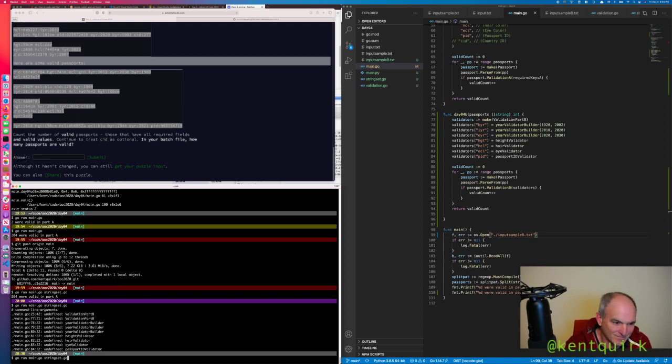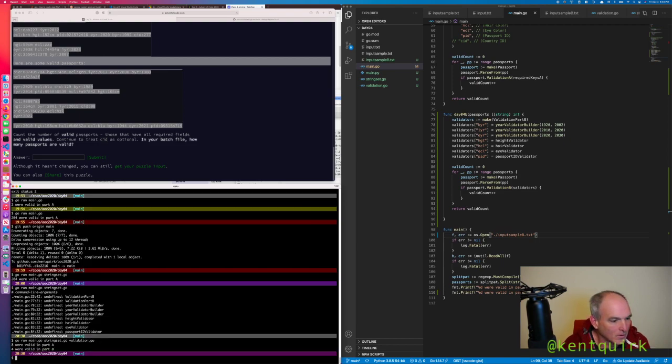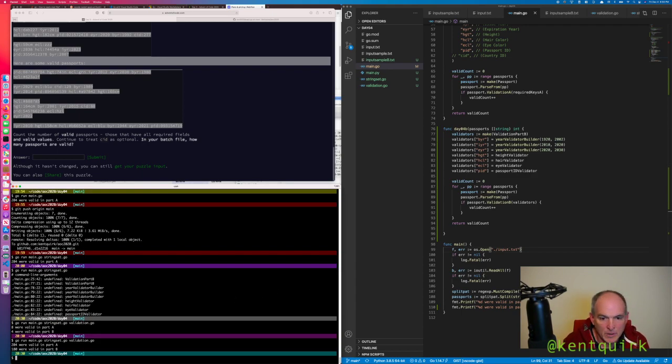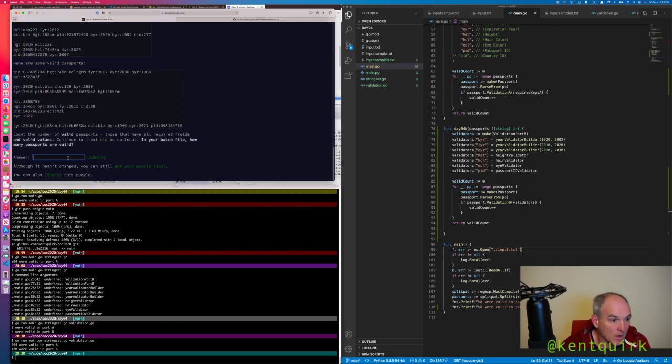Oh, it's not going to like me if I don't include validation.go in there. 8 were valid in part A according to our rules for part A, 4 were valid in part B. So it said that was right. So I think we ought to try it with input and see what happens. 180 were valid in part B. 204 are still valid in part A. That sounds right. 180 is a plausible number. I don't have any reason to think that I got it wrong. So I'm just going to try it. And if we get it wrong, well, we'll have to go back and actually do some debugging.